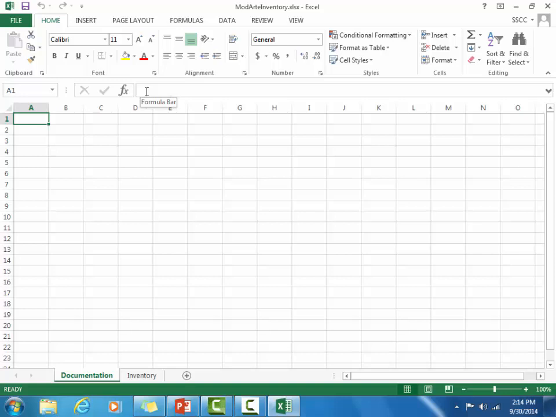Notice that as you type, the information appears in the cell and in the formula bar. Press the Enter key. The text is entered and the active cell should move down to A2. Press the Enter key again to move to A3.